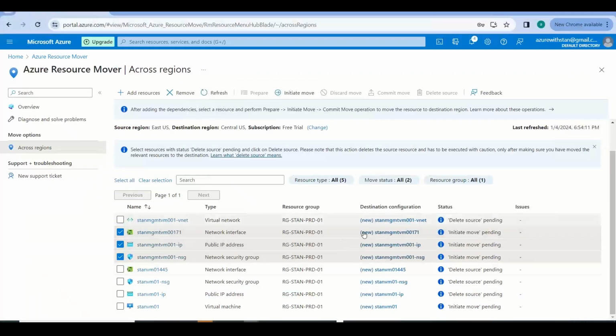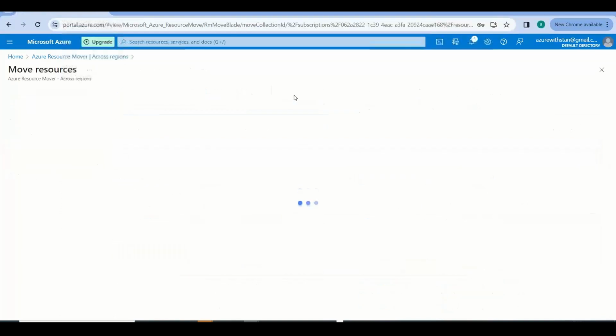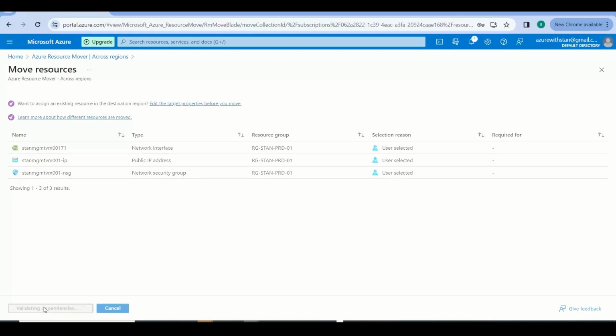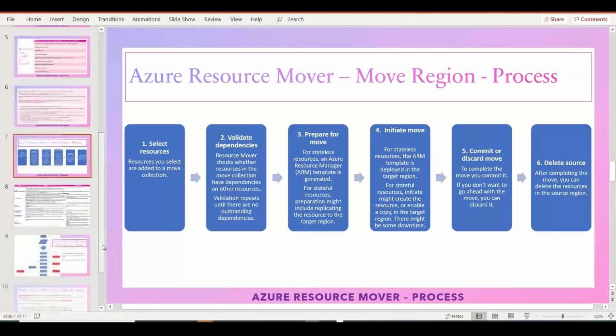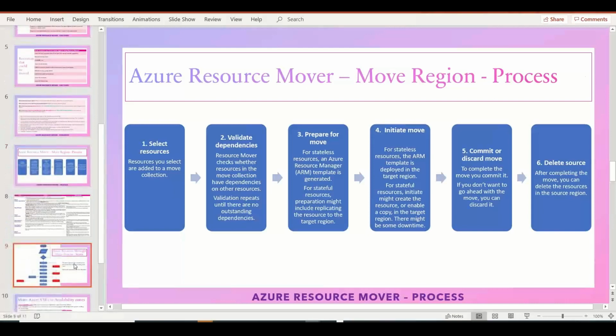So these are the steps that are involved. Currently the initiate move is pending for these resources. I can just click on initiate move, and then you can just initiate the move here, and it is validating the dependencies for initiating the movement. And once it is checked, these are the different states that you will see when you are moving it.